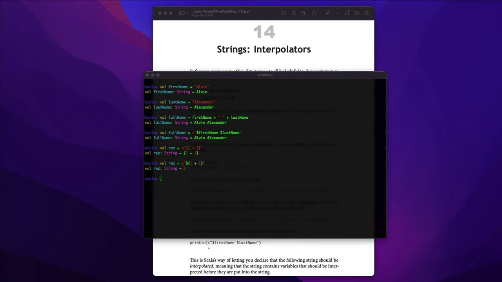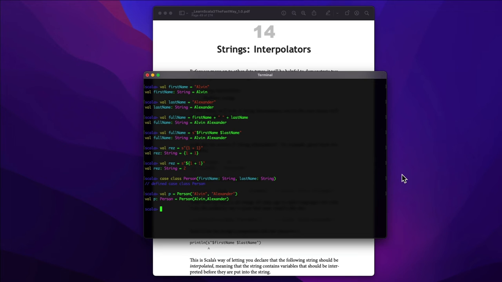This is important in more complicated examples, so let me just paste some code in here. I'm going to create what's called a case class named Person, and it's going to take these two parameters, first name and last name. And then I'm going to create an instance of a person like that.